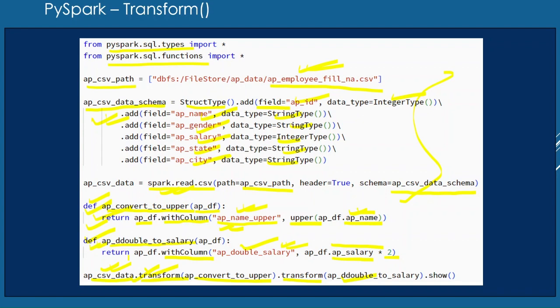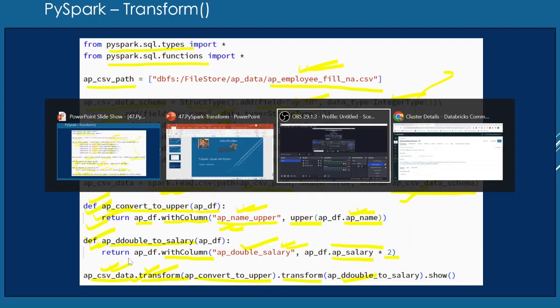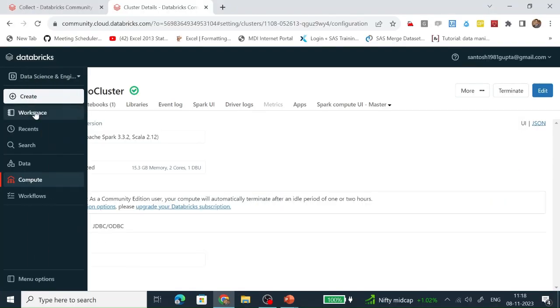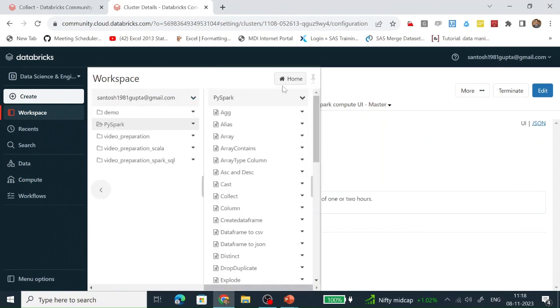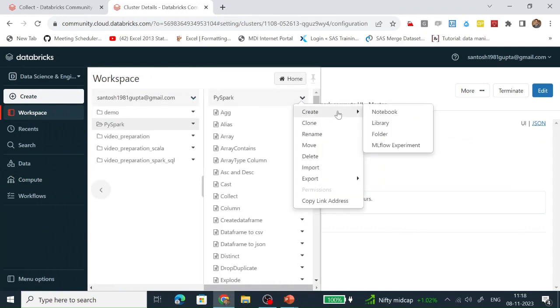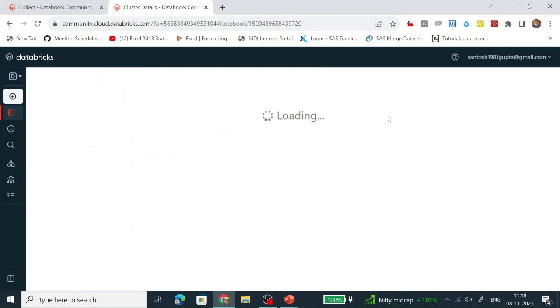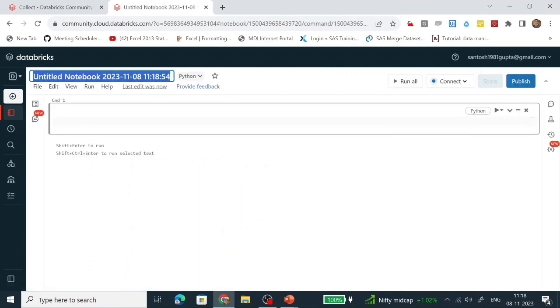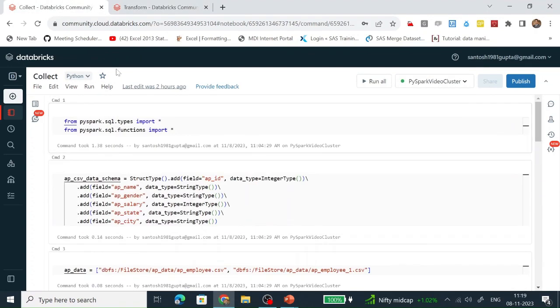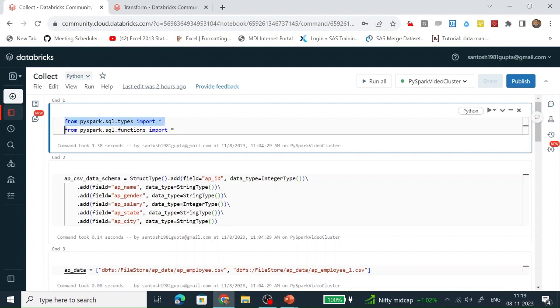So let's go to Databricks. Let's see how it's going to happen. Let me create one notebook. Let me name it transform. Let's copy the code till we are creating a data frame by reading a CSV file.